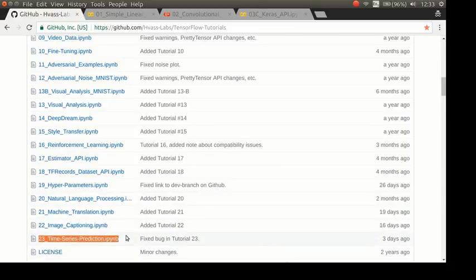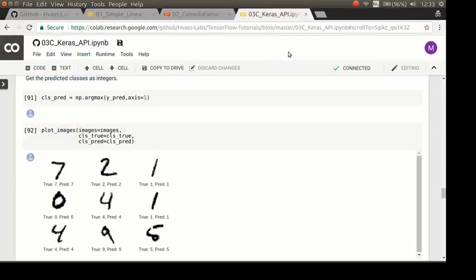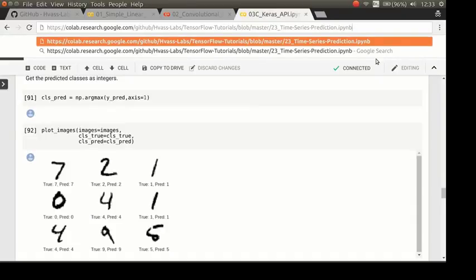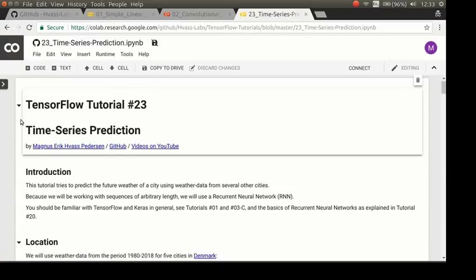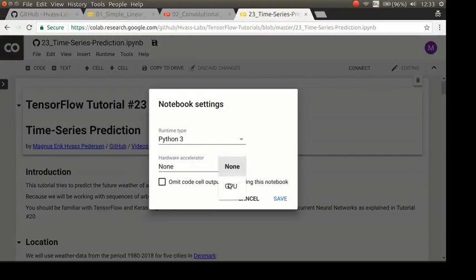So let's try and copy that, Control C, and then let's go over here, and then we take the last part here and replace it with this one, and we press enter, and then it's loaded. So we do the same as we normally do, clear all outputs, runtime, change runtime type, Python 3 with the GPU.